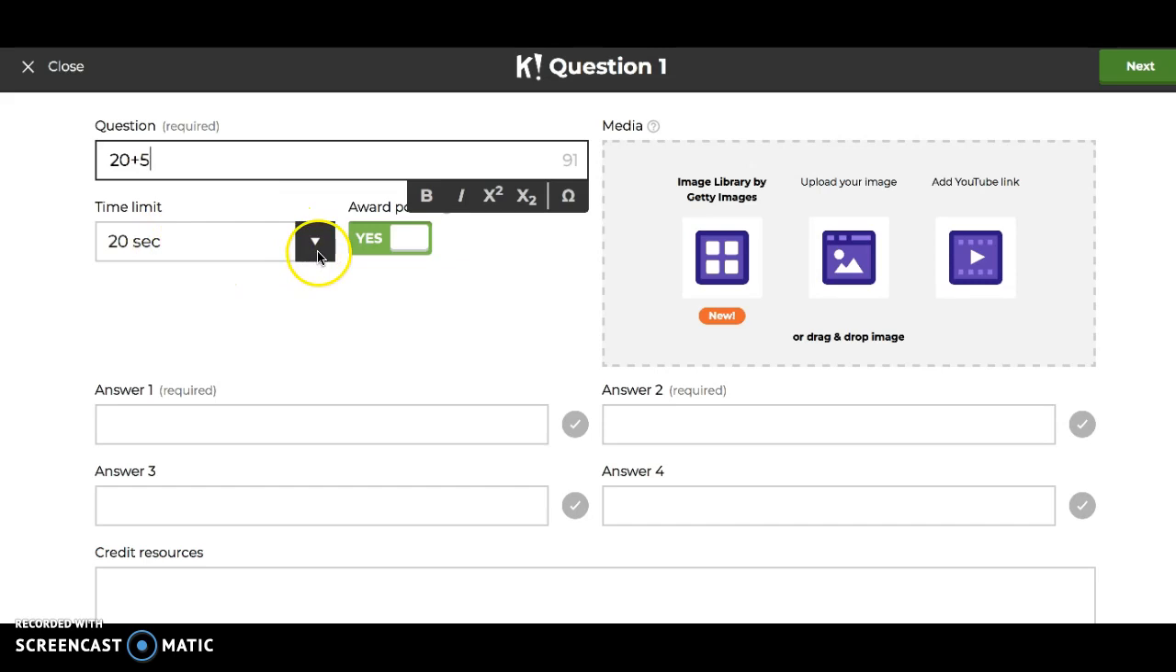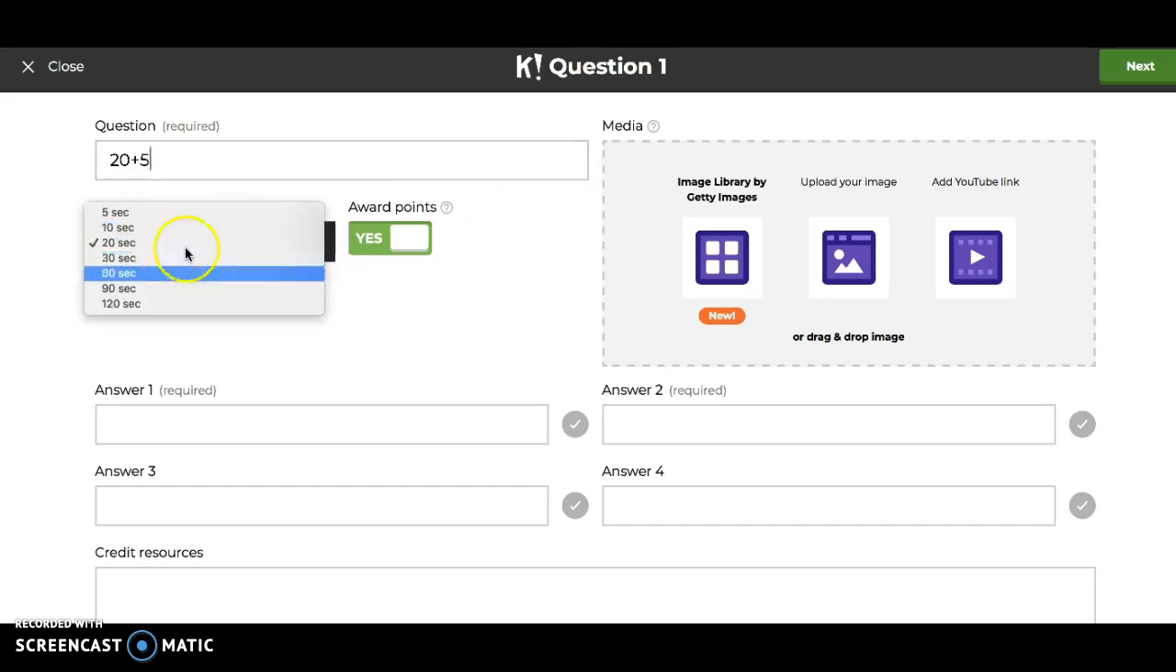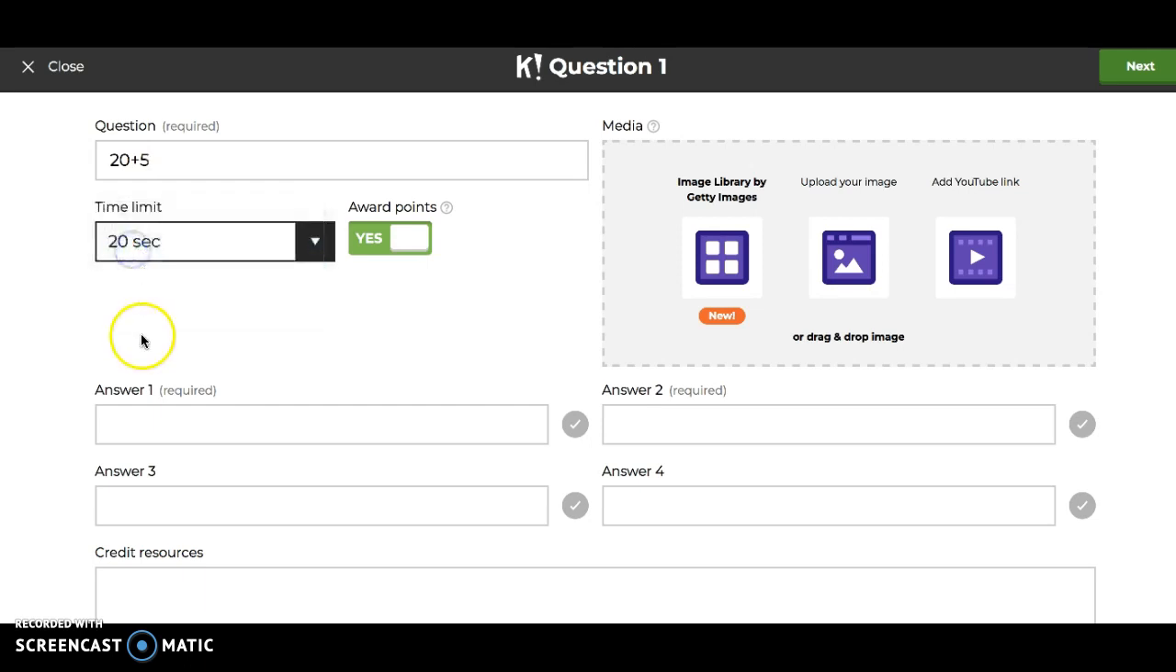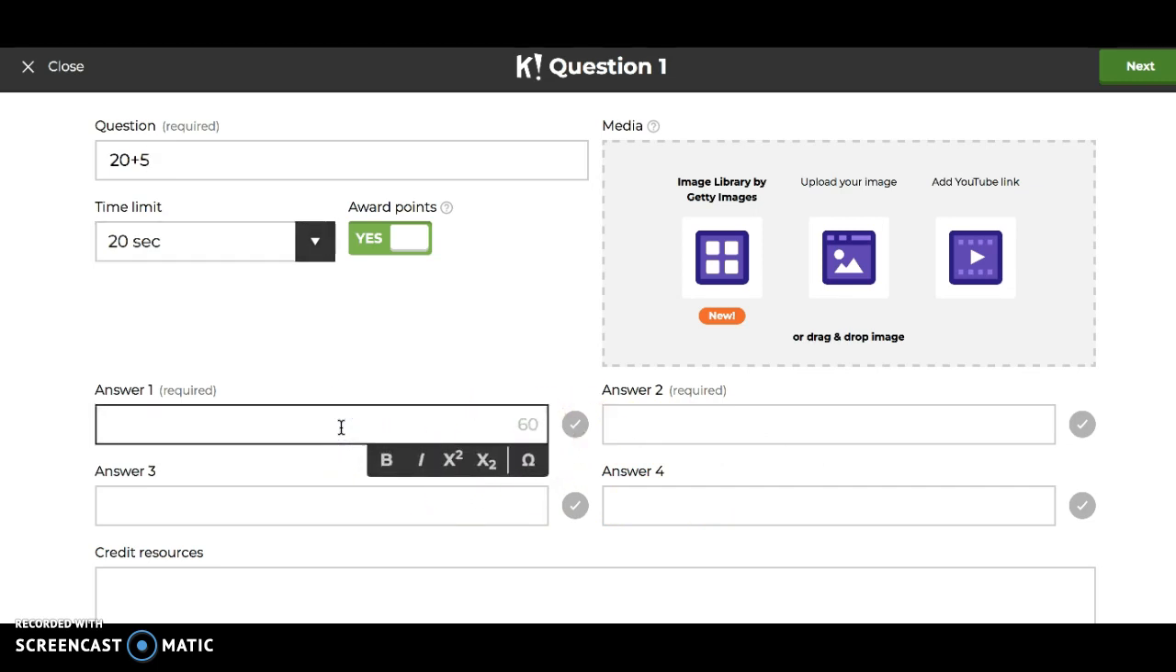And what's really cool here is you can change the time. They have a countdown during their quiz, and it will give them a certain amount of time to answer the question, so you can change it to different settings. I'm going to leave it at 20 seconds. I like that. And here is where you type in your answers. You can have an option of 4 answers, 3 answers, or 2. So I'm going to do 4. So I type in my answers here.